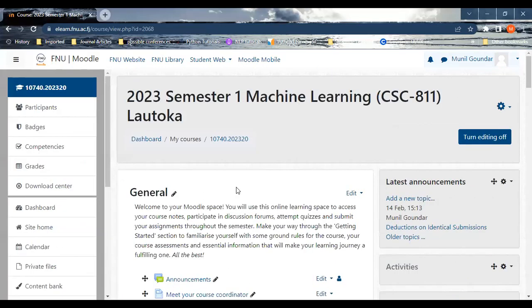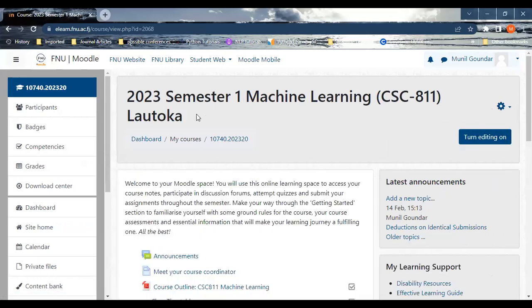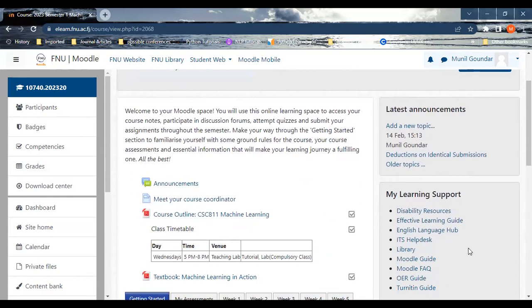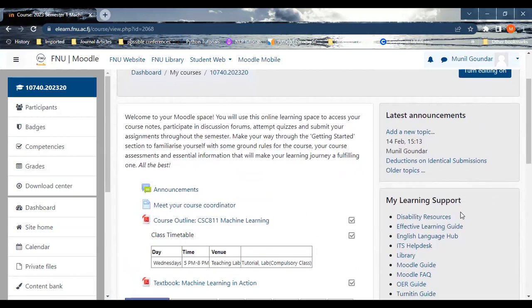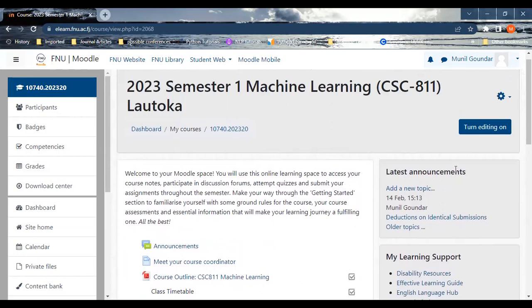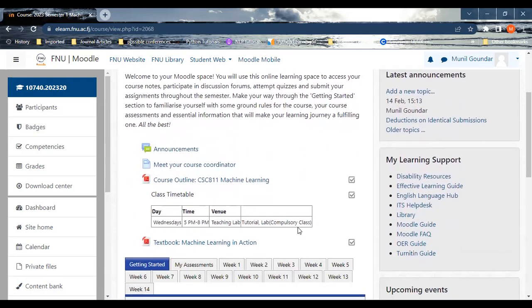Now, a Moodle shell basically is designed something as such. So on top you have a heading of CSC 811. On the left-hand side of the screen, you should be able to see some task panes. And on the right-hand side, you'll also be able to see a set of panels as well. Now, the most important of all the panels in here is latest announcements. I'd like you to go over the latest announcements each and every week, as I shall be putting in some important information.